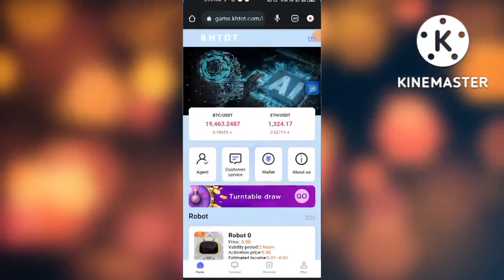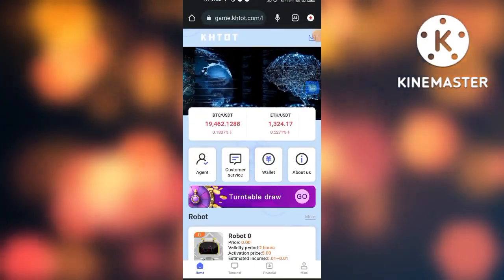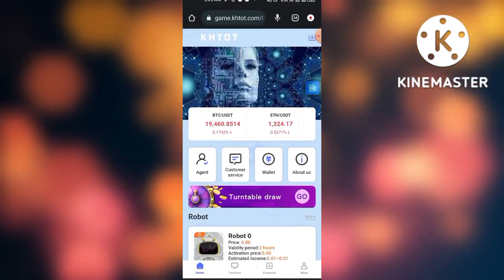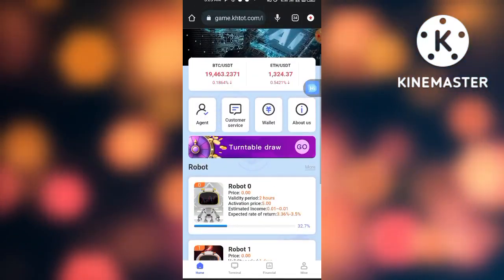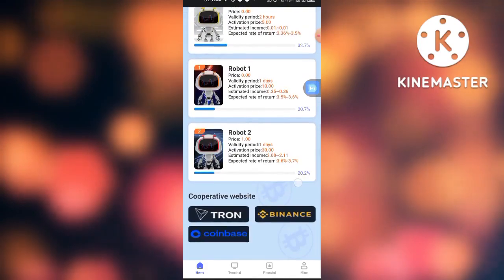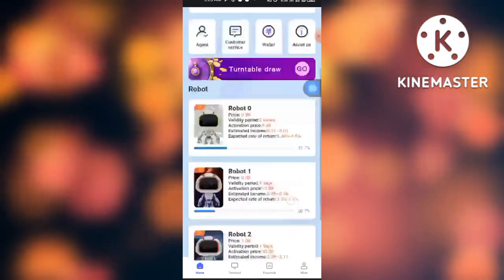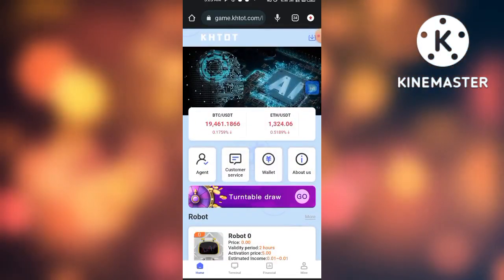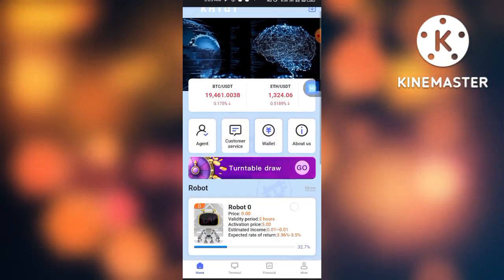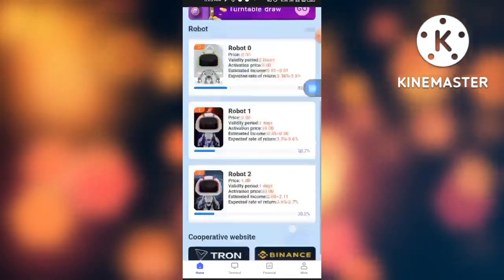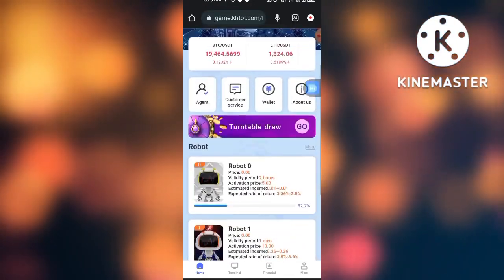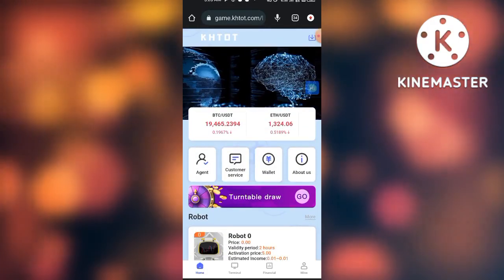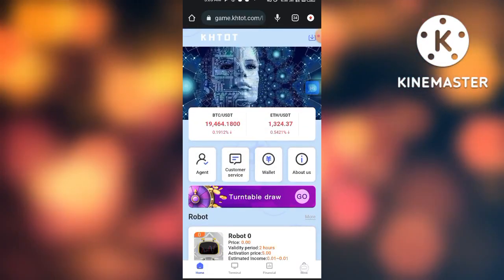So we'll just get straight into what we are going to do today. The platform that we are going to discuss today is Khtot, which is a mining platform which helps users mine using robots. We have various ways of mining. Either you mine using a robot or you can also mine manually. But before we get started, I want to show you how you'll be able to sign up for an account on this platform.